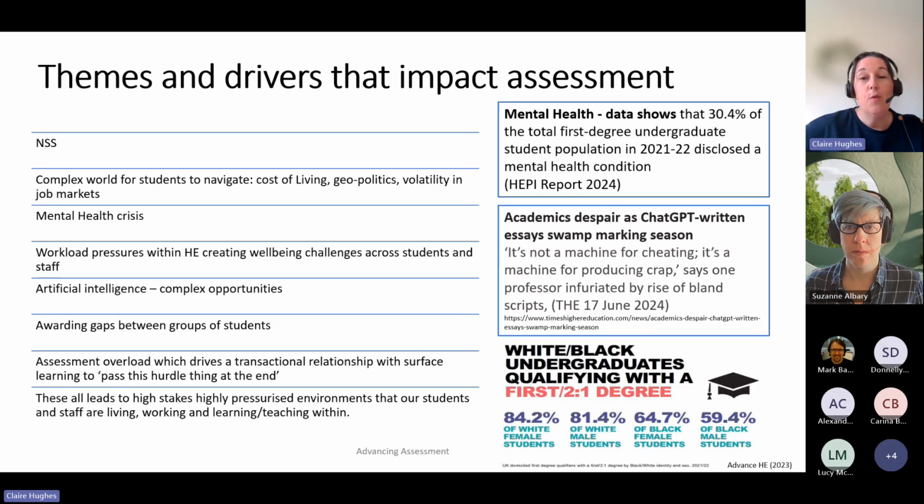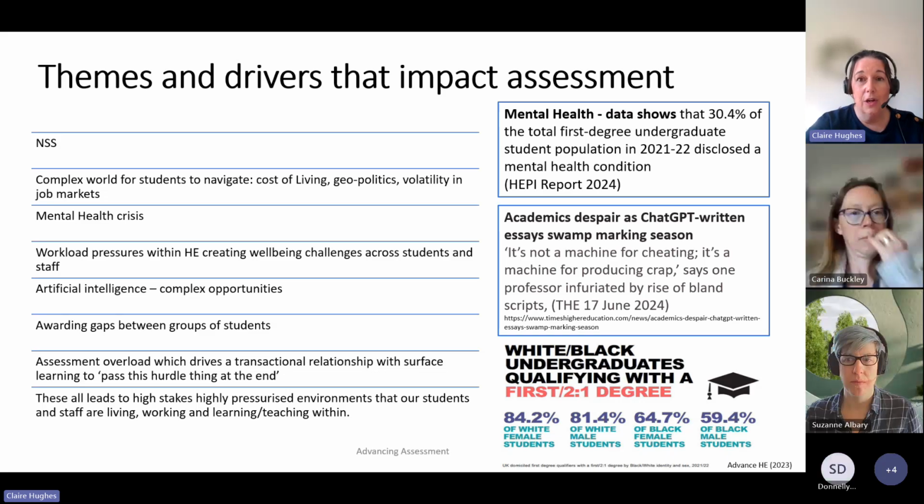But the NSS is only one indicator. There are many other drivers and impacts on assessment and feedback. As I mentioned, it's a really complex world for students to navigate. There's the cost of living crisis that we have here in the UK. On a world level, there's really complex geopolitics that affect our students. There's volatility in the job markets, and these are all things they're having to balance and consider when they're thinking about their education journeys with us.